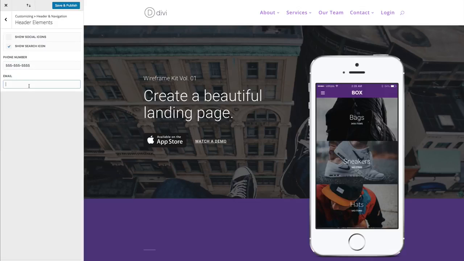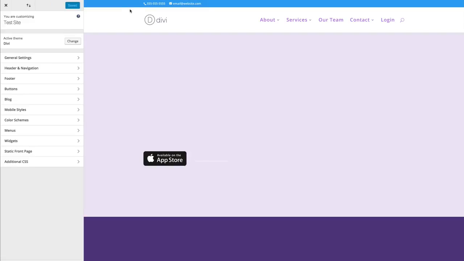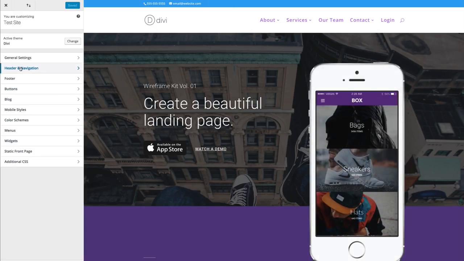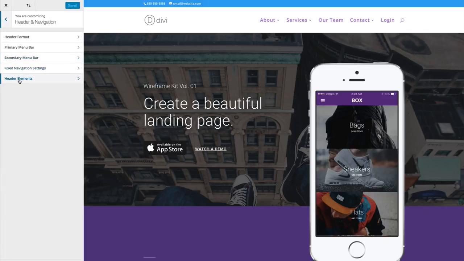And this, if I go ahead and add a phone number to here, and let's add an email as well. I'll just put something like email at website.com. All right, and let's go ahead and save this. And I'm going to refresh so that can take effect, and I should see a secondary menu pop up there. And there it is.